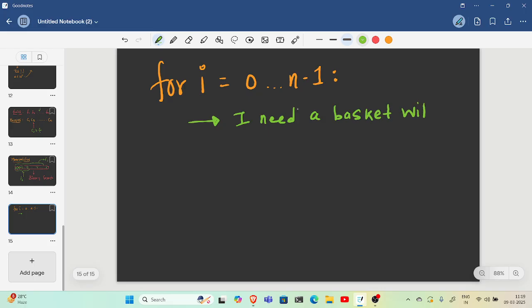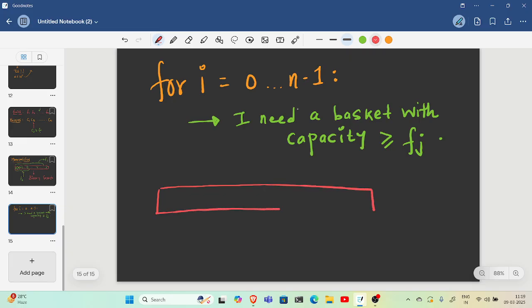With capacity. So I need a basket with capacity greater than or equal to Fj, right? So that basically means that I need to find the smallest index. Suppose this is my baskets array and this is the first index j which is greater than or equal to Fi, whose capacity is greater than or equal to Fi. So what do I need?